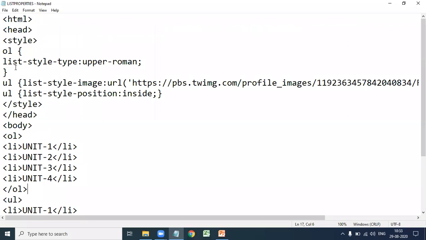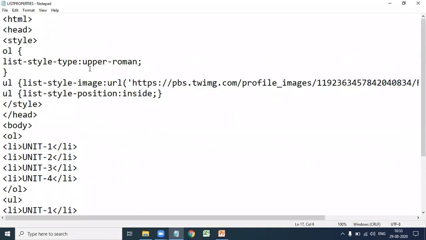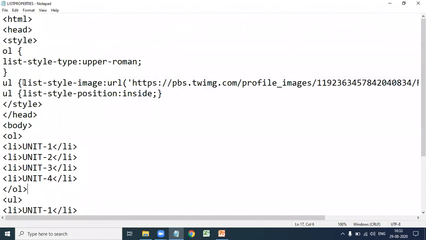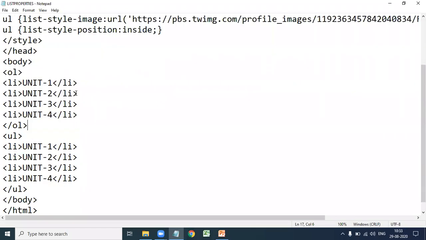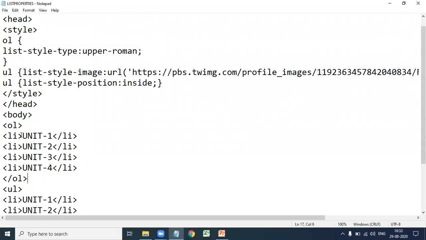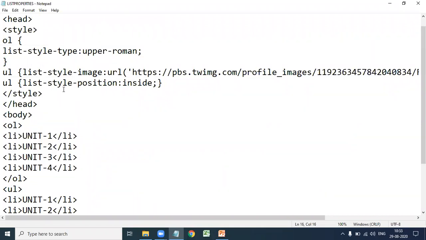Here I apply the style list-style-type upper Roman to the ordered list, that is, these list items are marked with upper Roman numerals. Next, for the unordered list, I mark the list items using list-style-image. That is, an image is represented as a marker for these list items. Let us execute this one.